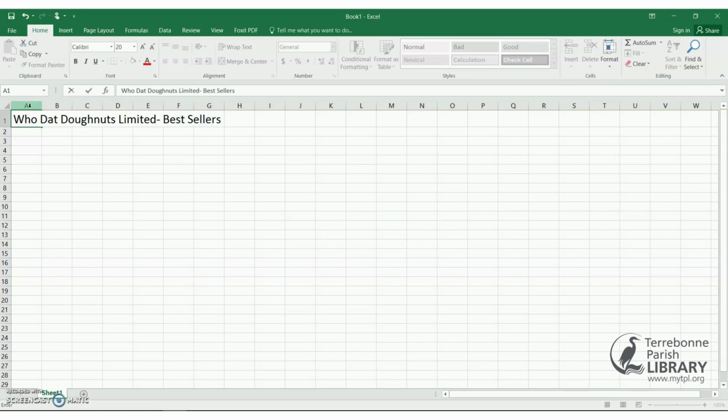Here's a guy who's an entrepreneur, and he thinks that he can sell donuts, and he can sell donuts that are much tastier and better priced than Mr. Ronnie's here in Houma. Okay, so we've created this. We're creating our first worksheet, Who Dat Donuts Limited Bestsellers, and now we're going to just type in some of my favorite donuts. I'm going to type in jam, type in custard, type in chocolate.